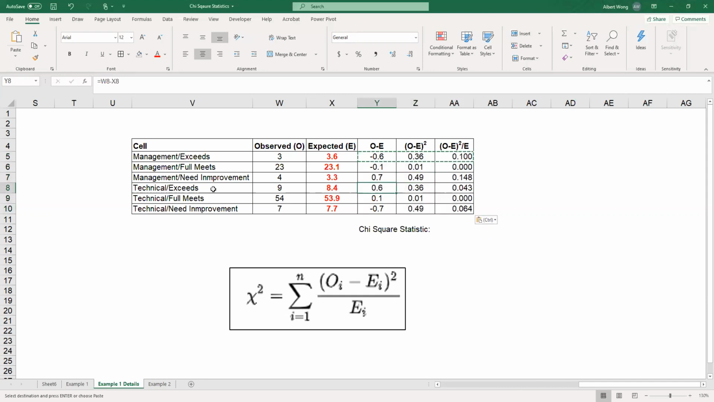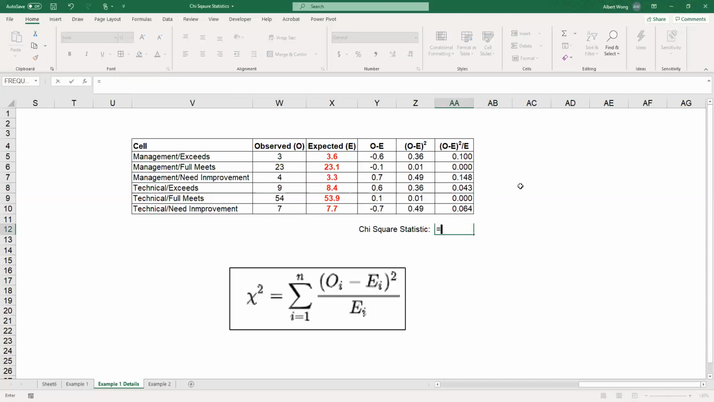And so if you want to check to make sure, for this particular cell, this is observed minus expected squared, and then observed minus expected squared divided by expected. So that looks fine. The chi-square statistic then is the sum. So this is the notation. This is about adding them all up, right? So what we have to do is that we just say sum AA5 to AA10, right? And that looks good, right?